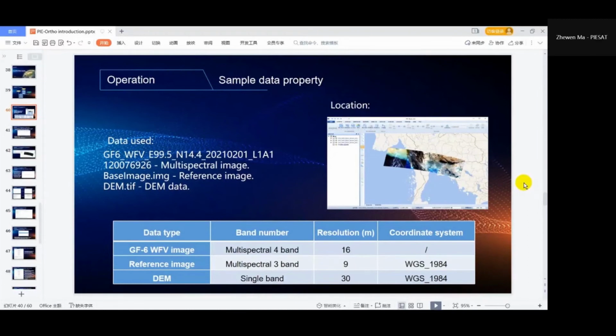And in terms of the reference image we provided, it is also a multispectral image, 3 bands, and the resolution is 9 meters. And up next is the DEM data, which is single band data, and the resolution is 30 meters in the research area. And all reference image and DEM image are in the WGS 1984 coordinate system, which is one of the most commonly seen coordinate systems.